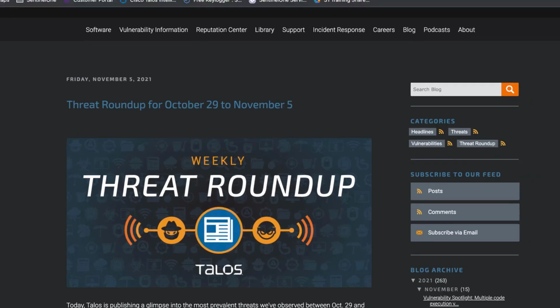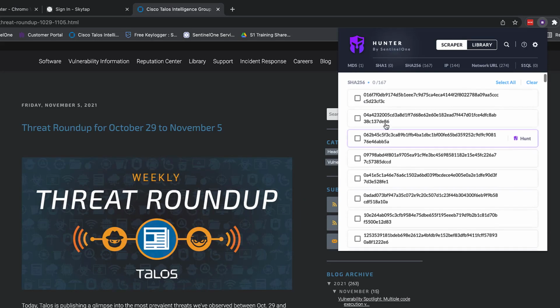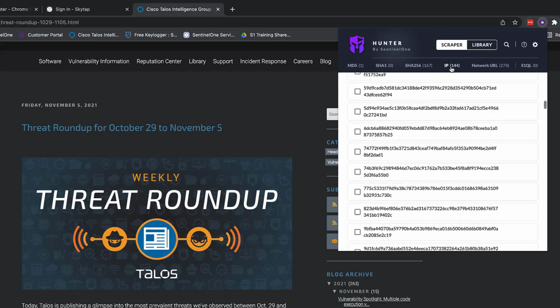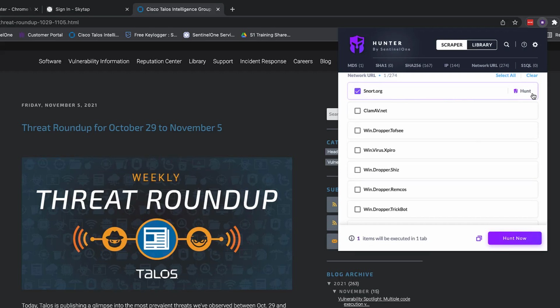If I click on the scraper tool for this, notice I have lots of things that I can pull off of this page. I have one MD5 hash. I have 167 SHA-256s. If I click on IP, all the way down here, we've got 144 different IP addresses, 274 different network URLs to look at. So we can look up any one of these. I can simply check it off and click on Hunt, and it'll generate for me an appropriate query.